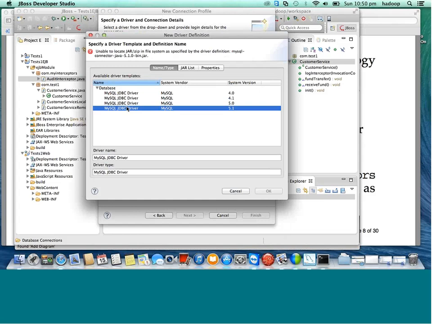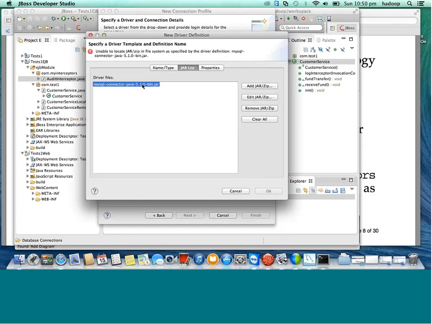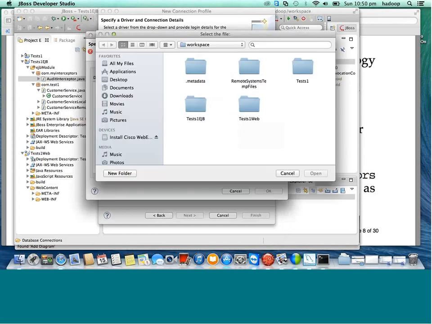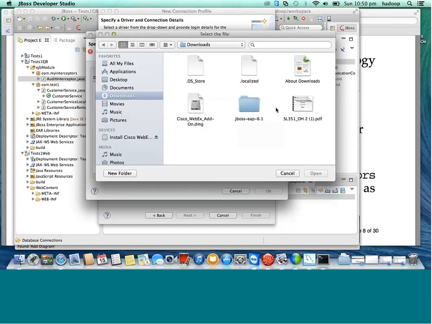Next, I'll take the driver. I'll click here and take the driver, whichever is the highest one. In the JAR list, this connector is not there as of now in the build path. I'll just go and add the JAR. I have it in my downloads.